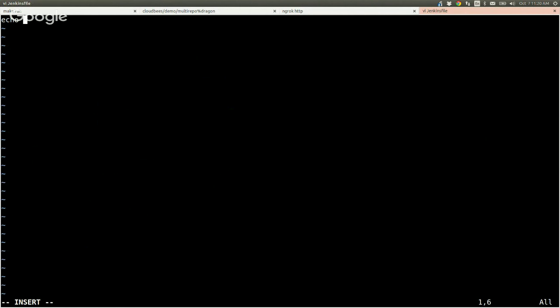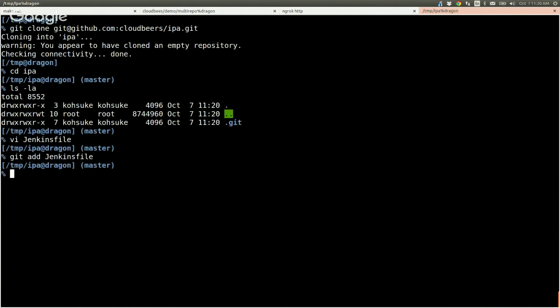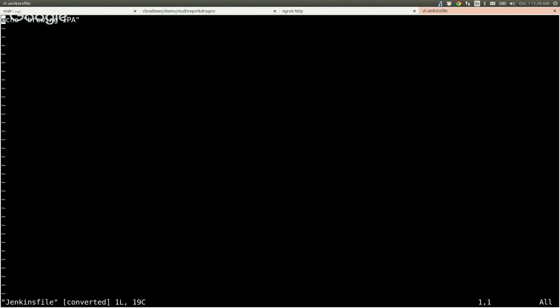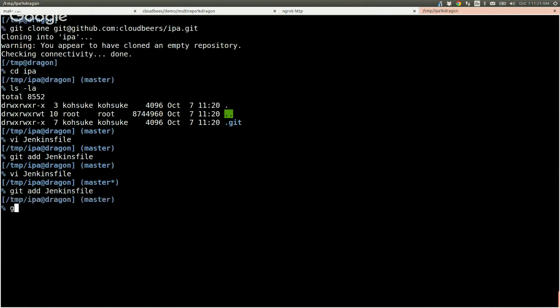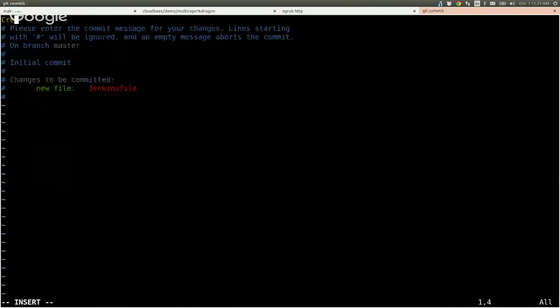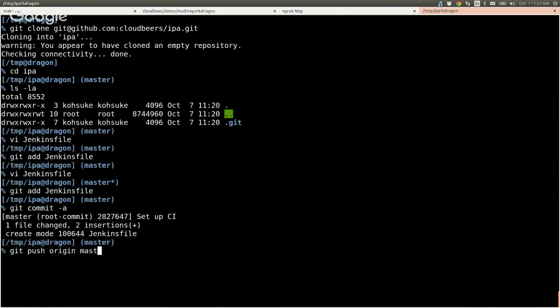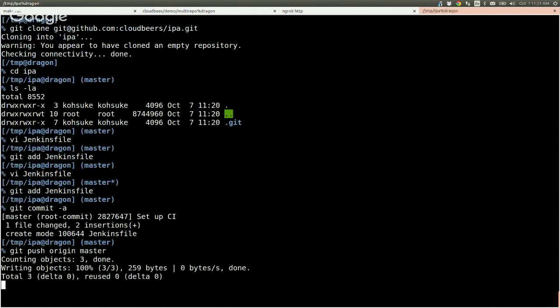I can just say, if I have the source code here, doing IPA, then I can just add this one instruction. And again, remember this could be something like a CME service bar instead of an echo. And then I can just set up CI, and then push this up to the master.